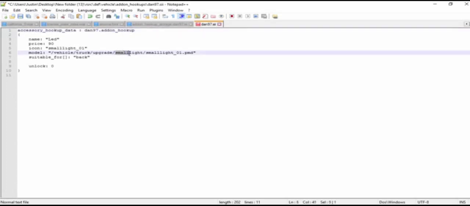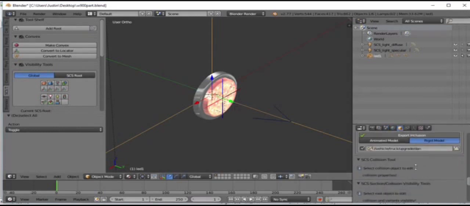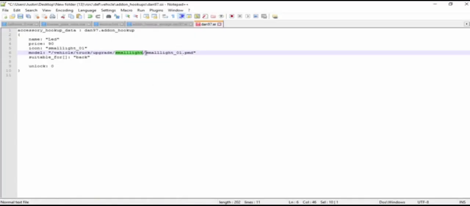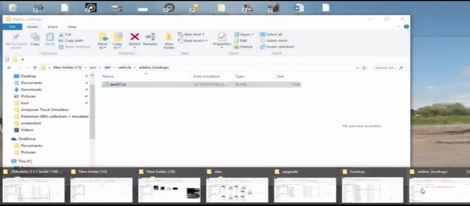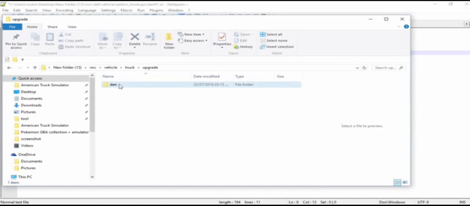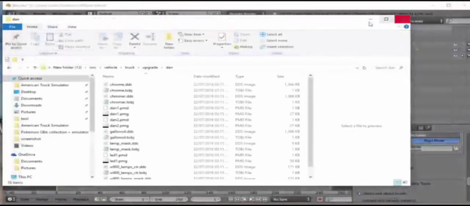So vehicle truck upgrade, this is your path right here. This is how you know your path. You're gonna go back into the object. Basically just copy this, and then you just put it right here. Delete one of the slashes. Then you're gonna see what you called mine. I think I called mine LED, I'm not sure. So LED1. I'm gonna call this LED1. So just save it and you're done, you're finished.